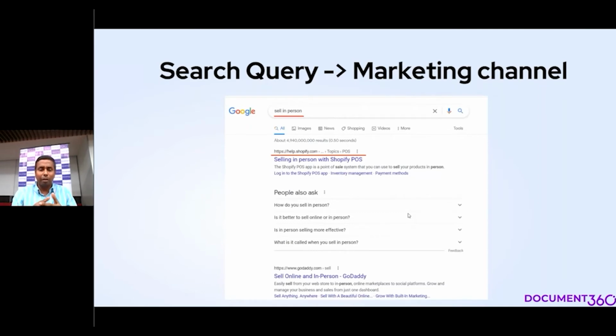To give you an example, if I want to sell something, obviously I need a point of sale machine. So I go to Google, and you can see in the screenshot, I type "sell in person". You can immediately see help.shopify.com shows up in the first results. You probably know that Shopify is in the business of enabling e-commerce services, and they also do point of sale. So here you can clearly see Shopify is positioning their knowledge base for this search keyword, "sell in person".